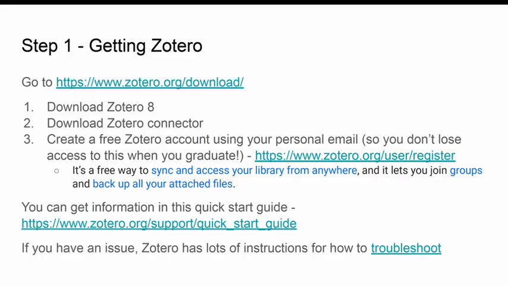And the first step is to get Zotero. So here is a website that you can access to download Zotero. So you want to go to this website and you'll want to do a few things. So you want to download Zotero itself. Then you want to download the Zotero web browser connector. And then finally, you want to create a free account. It is free. You do not have to pay for anything at all. I will show you in just a moment.